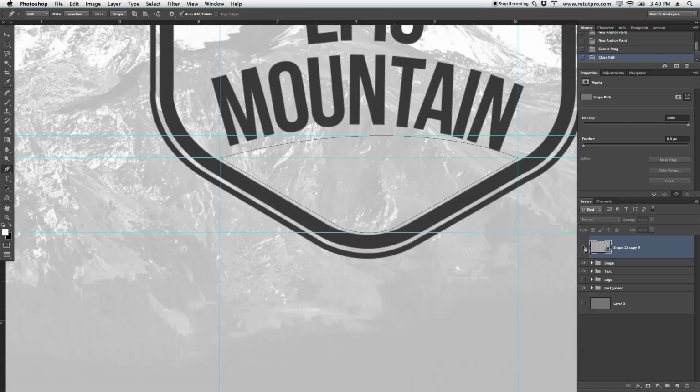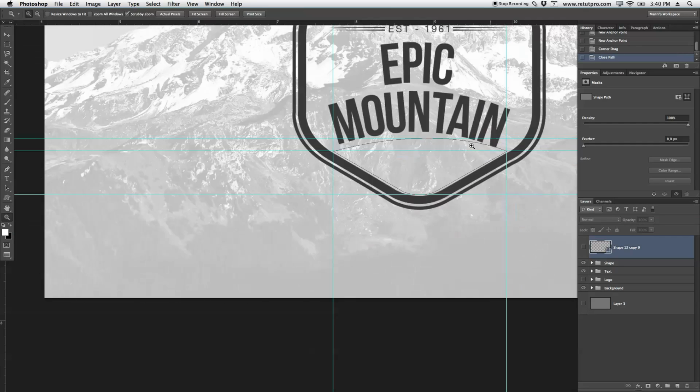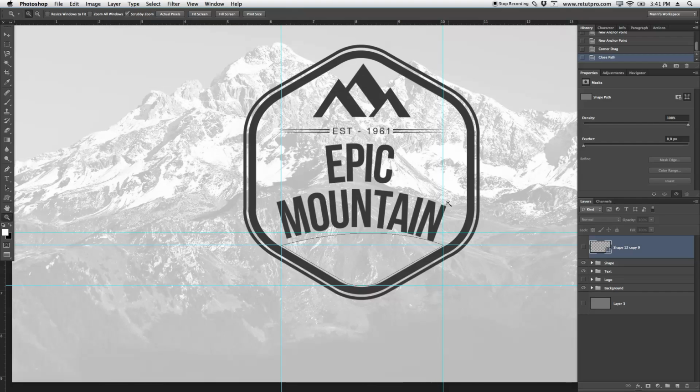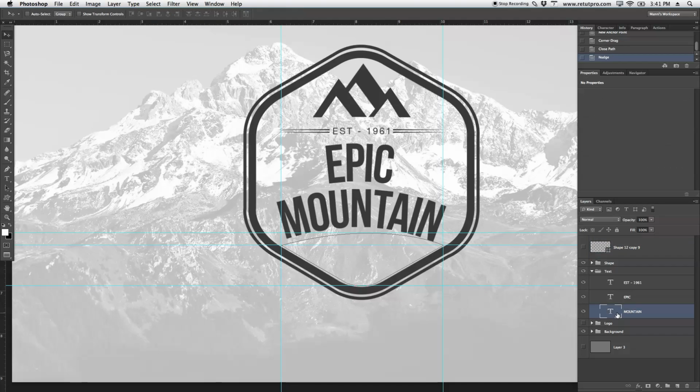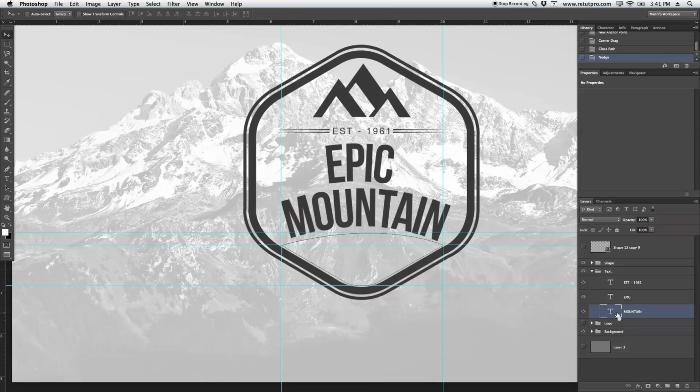Now first of all, what I want to do is turn this off just to see my path here a little bit, and I can already see it looks a bit weird with mountain, so I need to move mountain over a little bit. So let's select the text, move that over a little bit. We can also press Command T, but not for that. We need to do that afterwards. Okay, first of all, we're going to go back here.